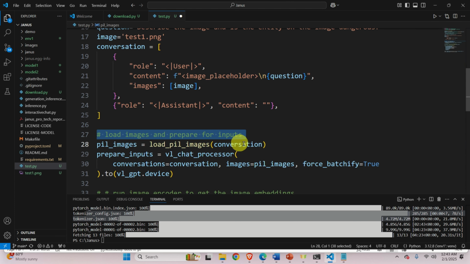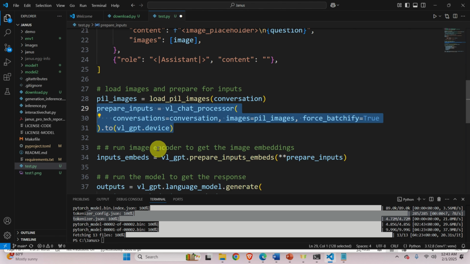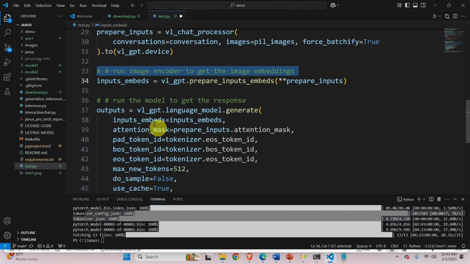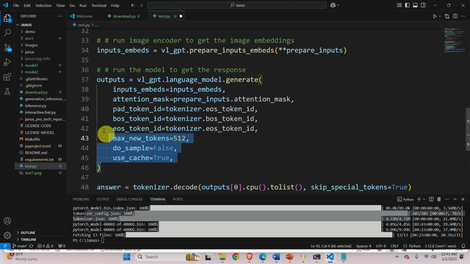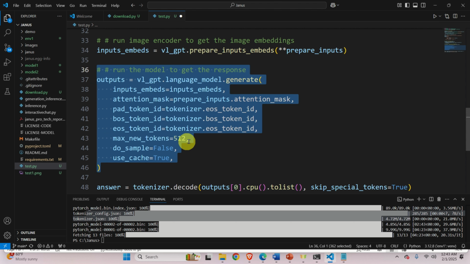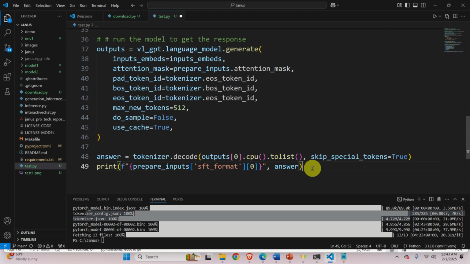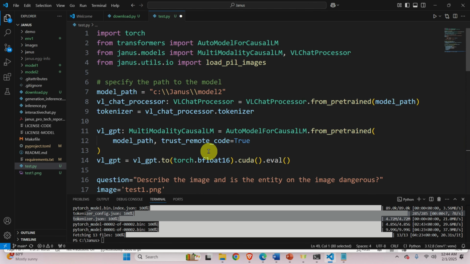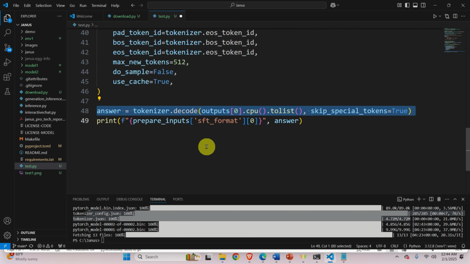Then over here, you load images and prepare for inputs. And over here, you do additional things. Then you run the image encoder to get the image embeddings. And over here, you run the model to get the response. You can maybe play with some of the parameters over here to improve the performance. And then over here, you generate the response. And finally, you print the response. And that's it. Now, as I mentioned previously, I will provide a link to this file in the description below.